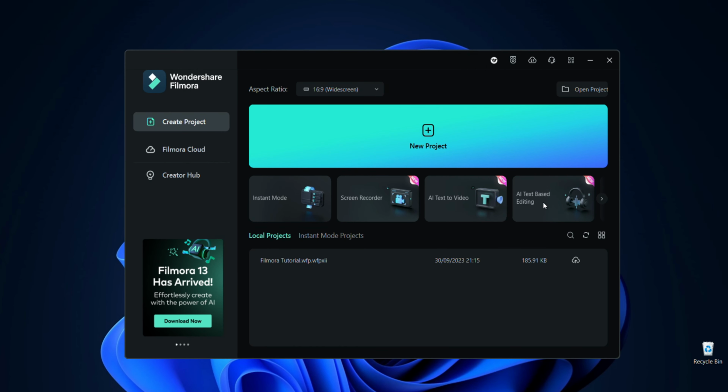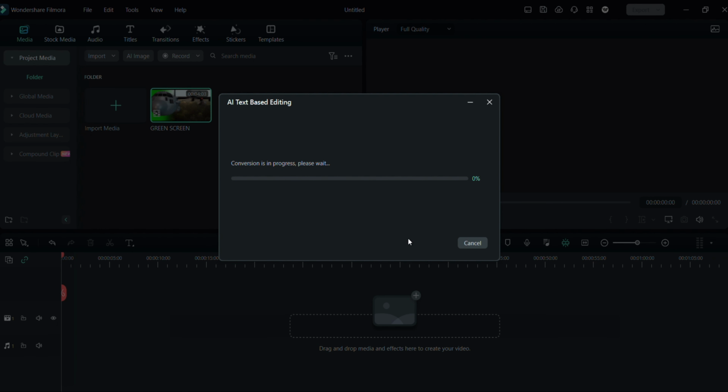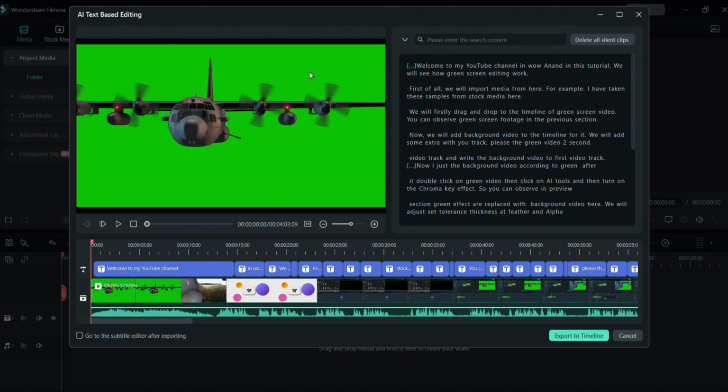Click here for AI text-based editing. And now enable text-based editing. Now, it will take a couple of seconds to process. Processing is completed. Here you can see that AI converts any vocals in your video into editable text.